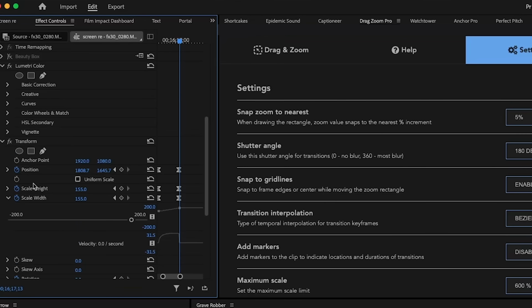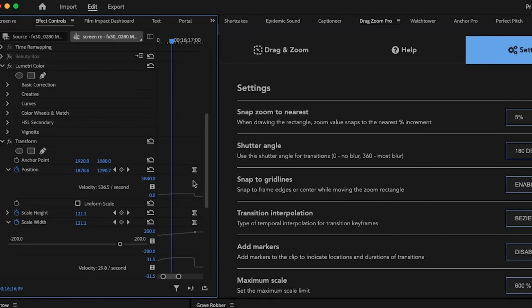Now, one downside is that it doesn't really ease the keyframes in a way that I would like, so you have to manually add that if you want that. So if you're like me and you're picky about motion curves, then this might feel a little stiff to you.